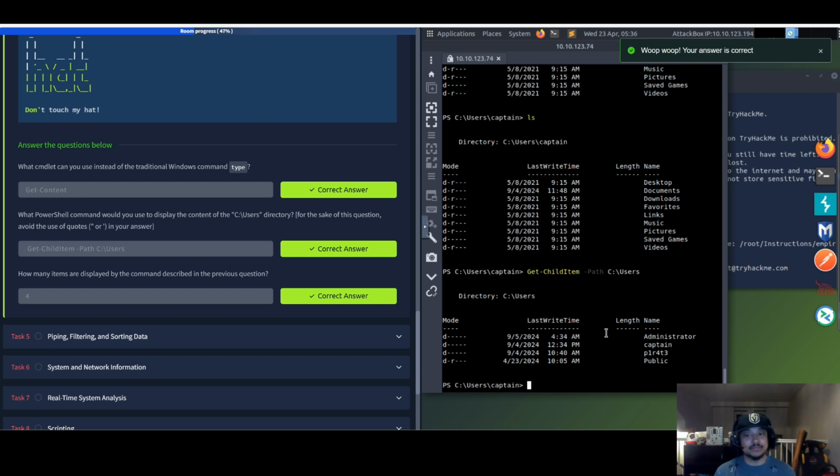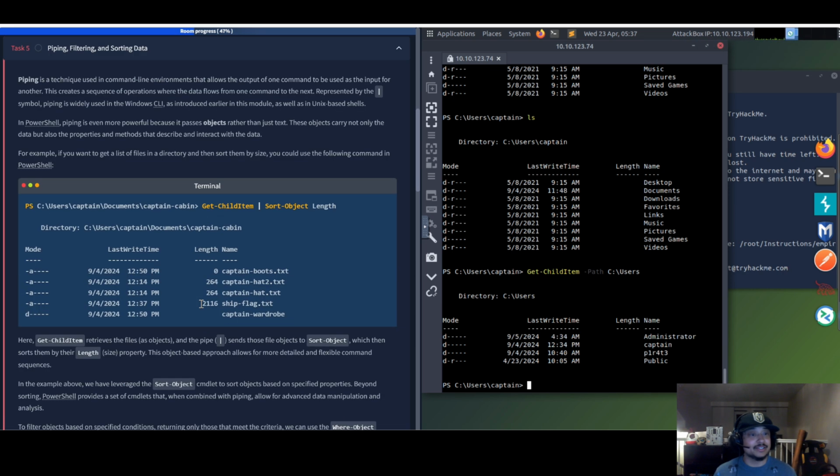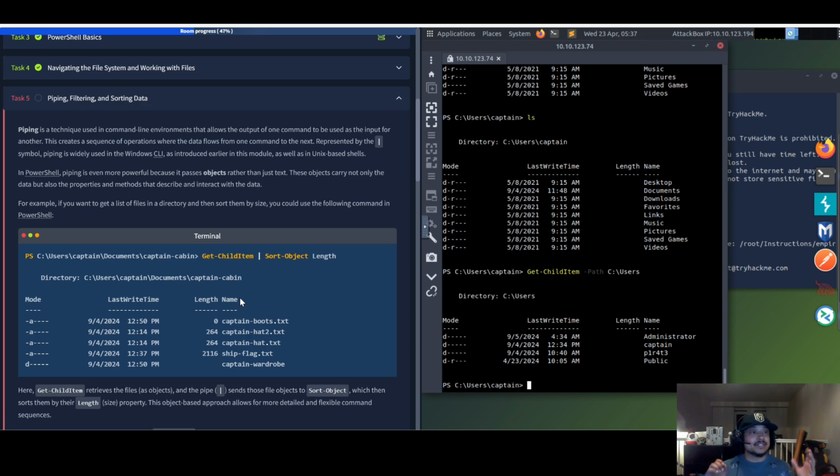So we have captain, that's the user that we are already in their directory. As we can see here, we're in C users captain, but we do have this interesting pirate one. So we're probably going to be dipping into that, see what's in there. So that was task 4.